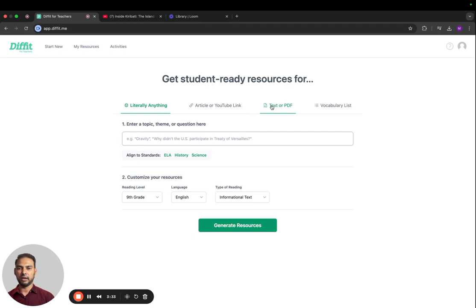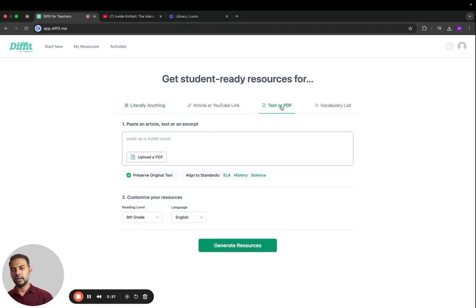So once that's done, the last thing that I can show you is a text or PDF. So if I click over here, and then if I click on that, upload a PDF, repeat the same process again, it will create a whole list of tasks on one PDF doc that I have got.